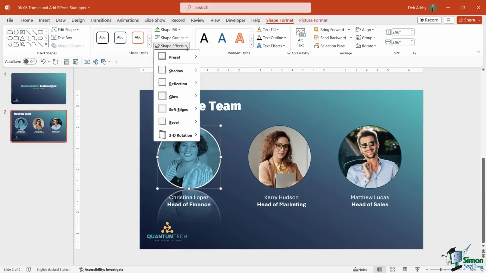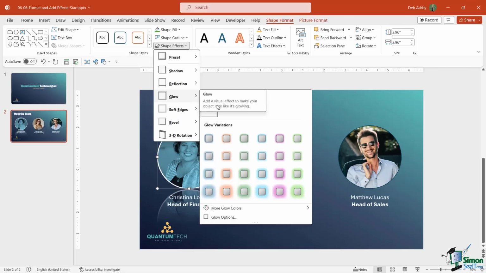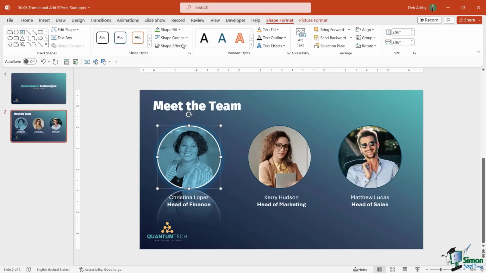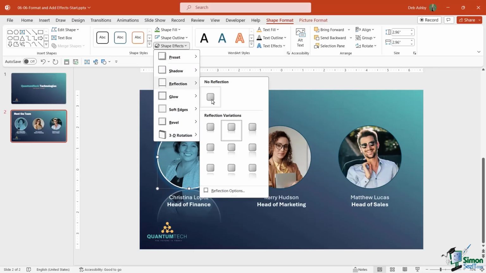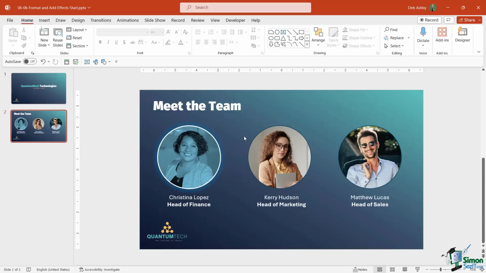Now, I don't particularly like that. Let's go back. We can add some glows. So let's go for a nice glow. Let's put that around the outside, and I'm actually going to get rid of that reflection. So now we have this nice glow effect. It's quite subtle, but it makes that image stand out.